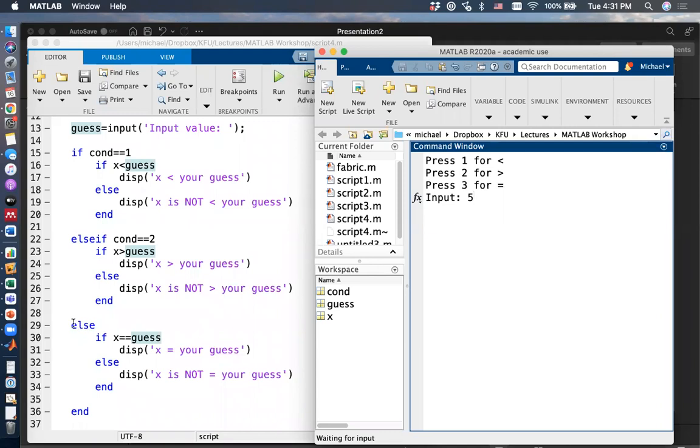Else, that means for any other value of cond, do this. So it's going to ask this question. I'm going to say 24. Okay, so it went here. 24 was my guess, so it said, is x equal to 24? It's not, so it goes here. Display x is not your guess. And that's why we got this.